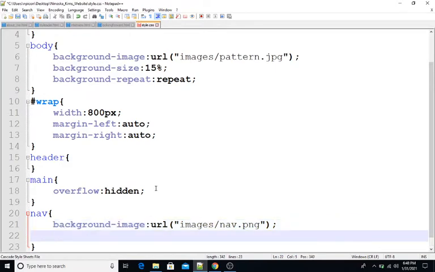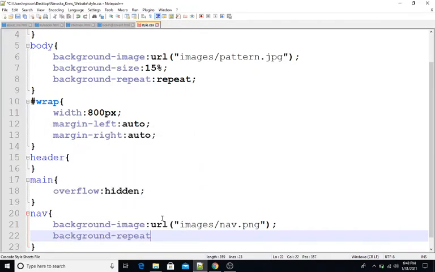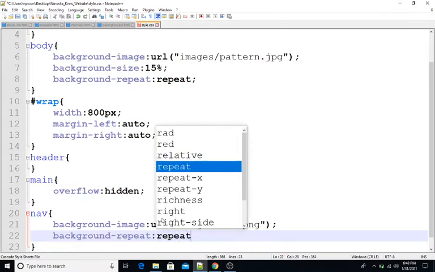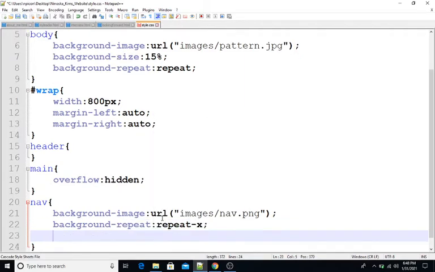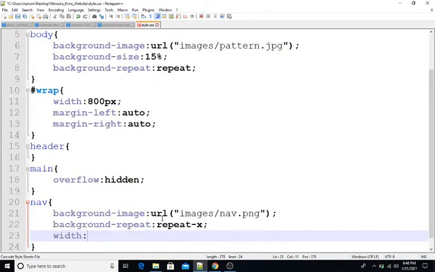Now I need to figure out if I want the background to repeat. And I'm going to say repeat, but to -X. So once it touches that quadrant of -X, it's going to stop repeating. That's what I want it to do. Now I'm trying to figure out, okay, what is going to be the width? I'm going to try 200 pixels and see how that goes.